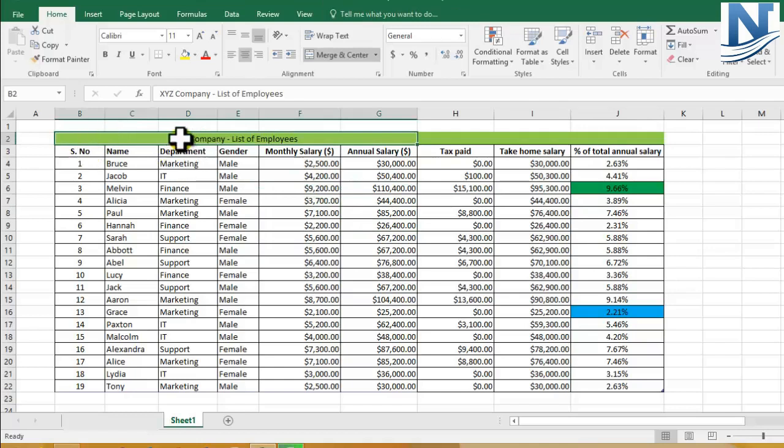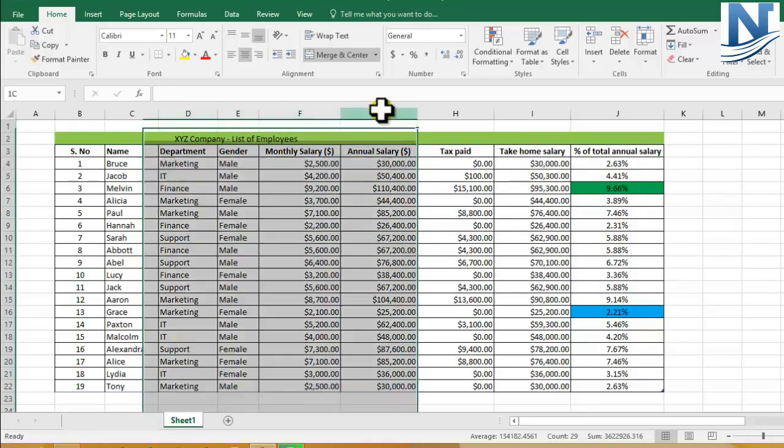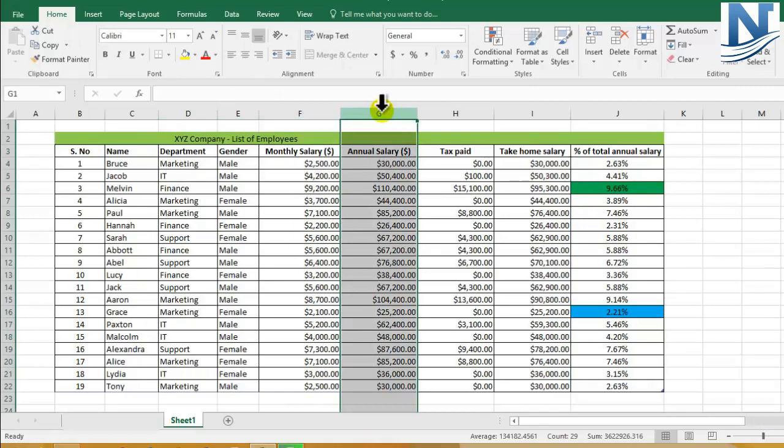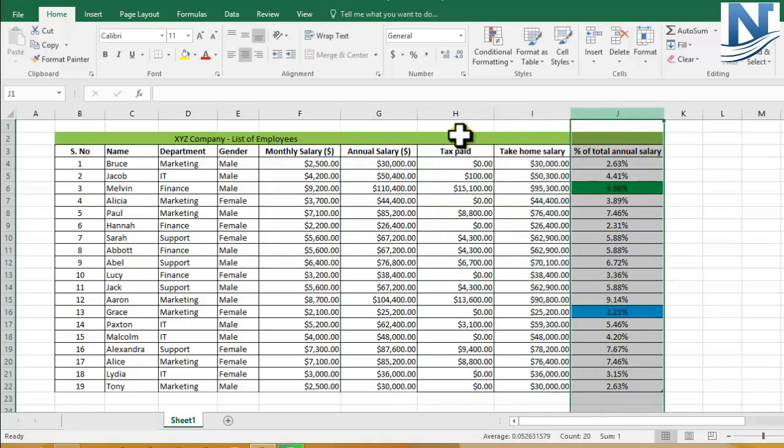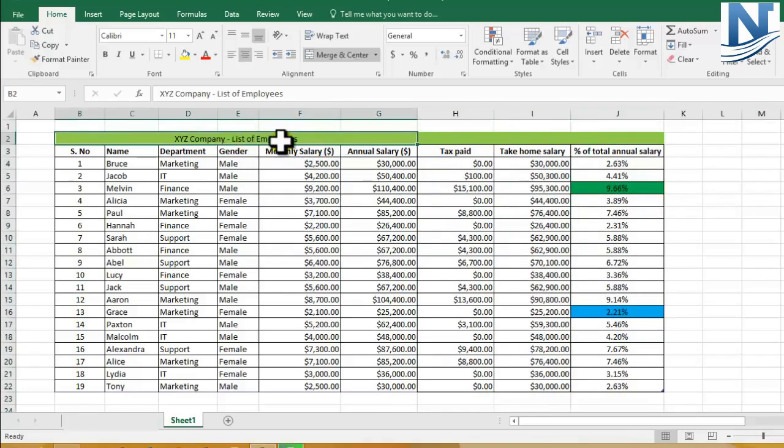Now, if you see this title, the sales we have merged before, from B2 to G2. Initially, we had a table only till annual salary, but later on we started doing some calculations for tax paid, take home salary and percentage of total annual salary. So now we need to bring this title in the center of the entire table.